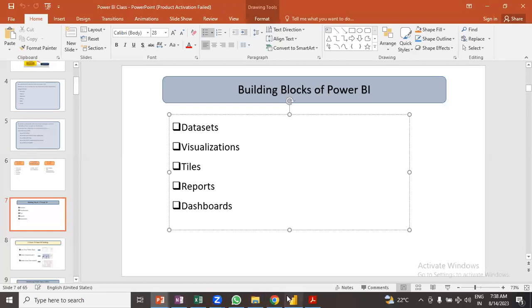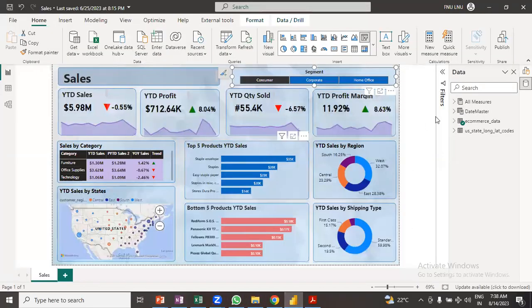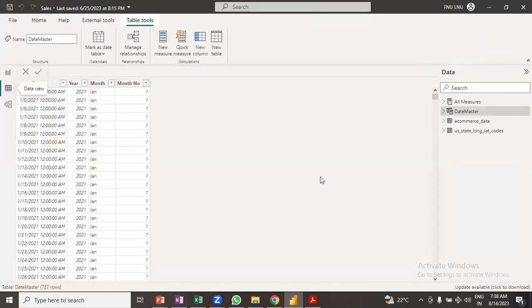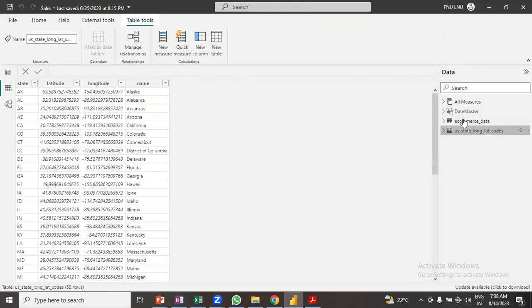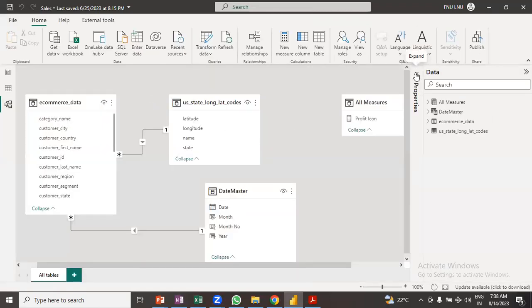For example, if I open the Power BI desktop, this has three views. The view you are looking at right now is called the report view. Then there is the data view, where you can see the data in table form. These tables, along with this particular model, we can call the data set. So data sets are one of the building blocks of Power BI.